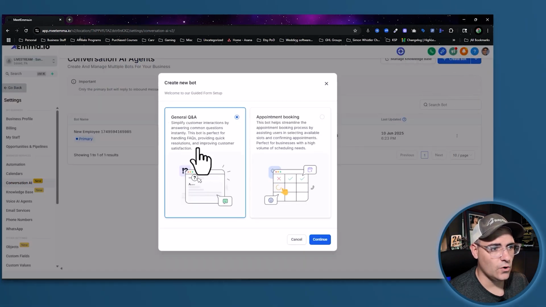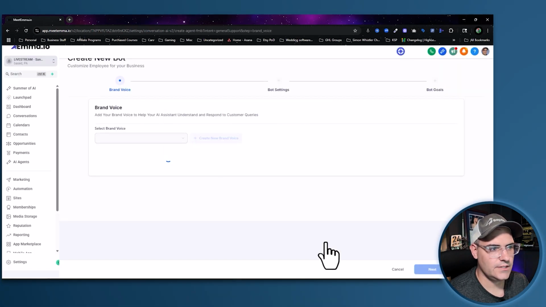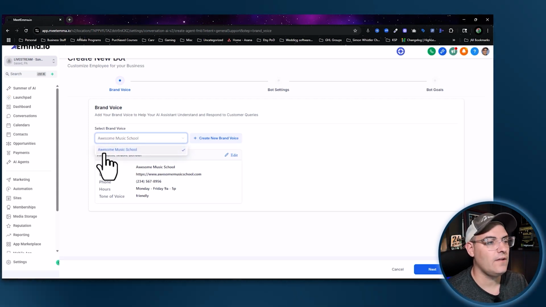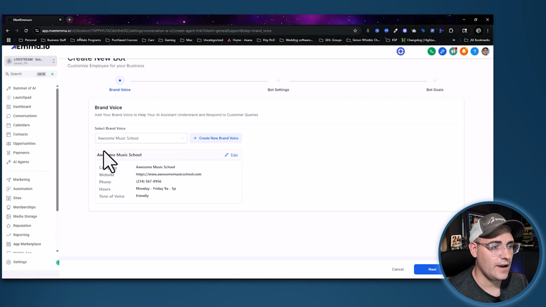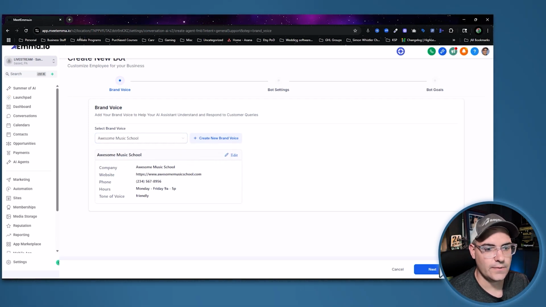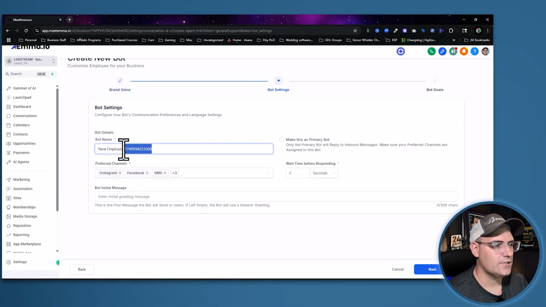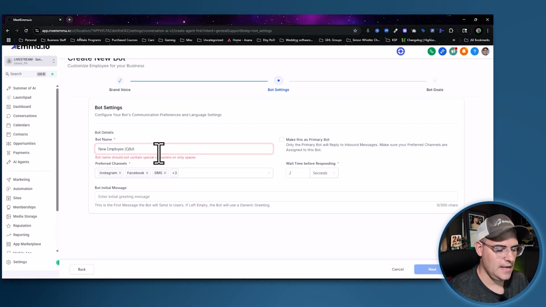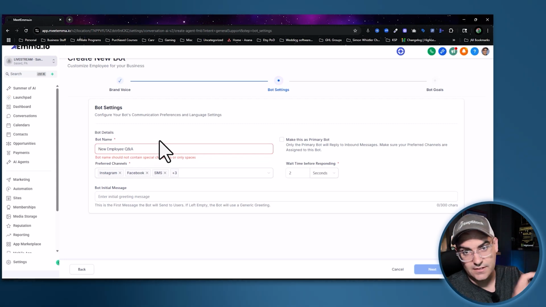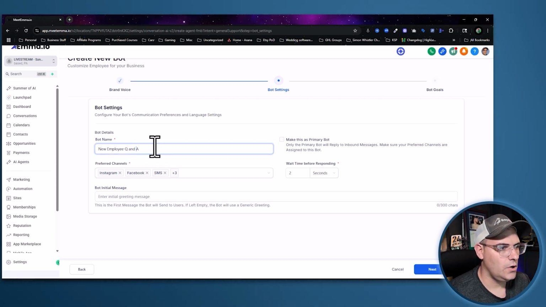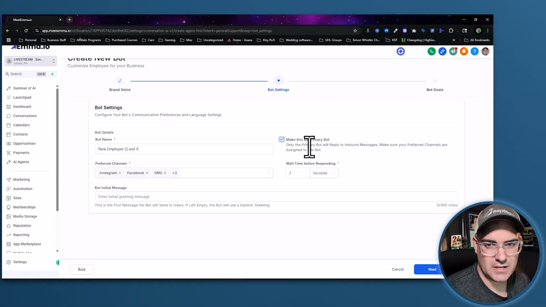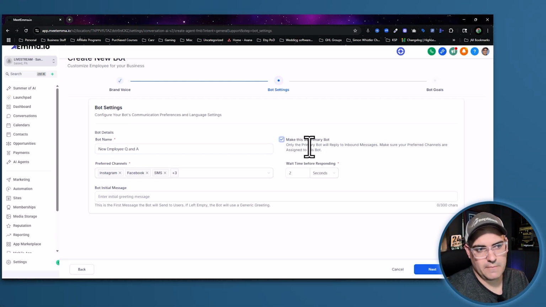So if we go guided form, we're gonna make a general Q&A bot. Continue. Our brand voice. We already have our brand voice up there, so we can just select our brand voice, but if we've got multiple, we can change it through there, or we can go ahead and create a new one. Now we're gonna hit next. Our bot details are gonna be new employee Q&A. Sometimes if you give them names of people, it will say, hi, this is name of bot. And now it'll say, this is new employee Q&A. You wanna make this the primary bot. Sometimes if it's your first bot, it's always gonna be the primary, but since we had the other one, we're gonna mark this one here as primary.